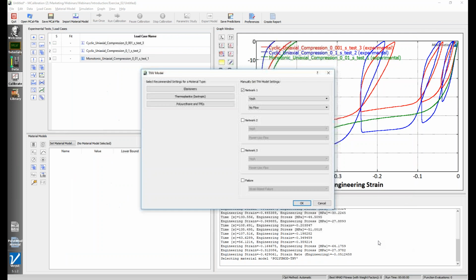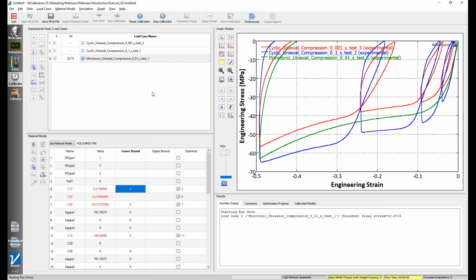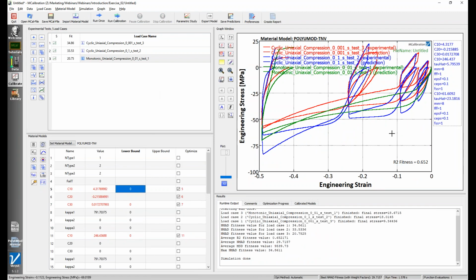So I'm going to hit OK. And for this model in particular, there are a lot of options. So we've made a little wizard, I guess you would call it, to show you what you can do. We have default guesses for what you should set for all these. So this is a thermoplastic. So I'm going to hit thermoplastics, isotropic. And these are the settings. So I'm going to hit OK. MCalibration tries to be smart and give me some guesses. So let's see what those guesses give me for a material model. So I hit run.